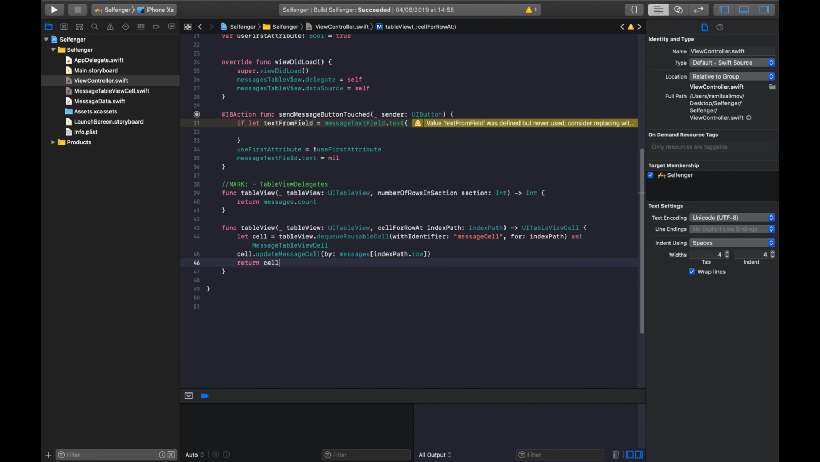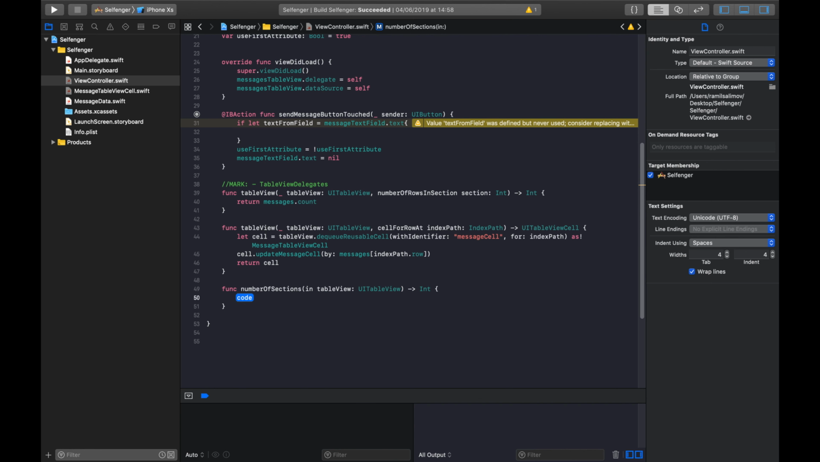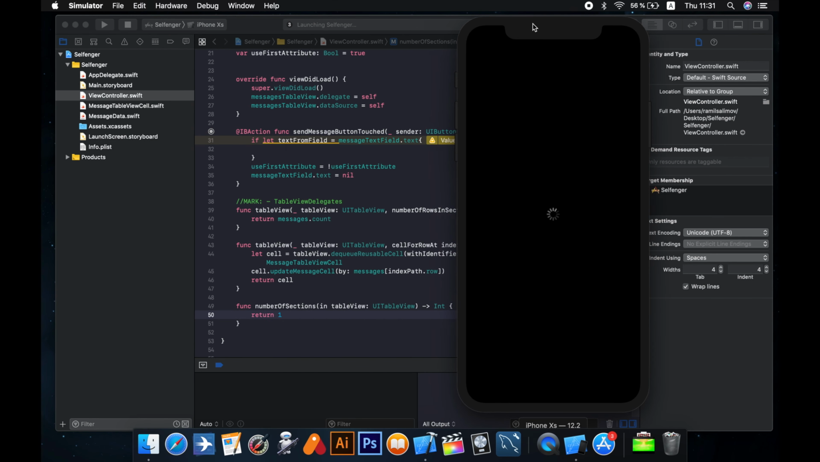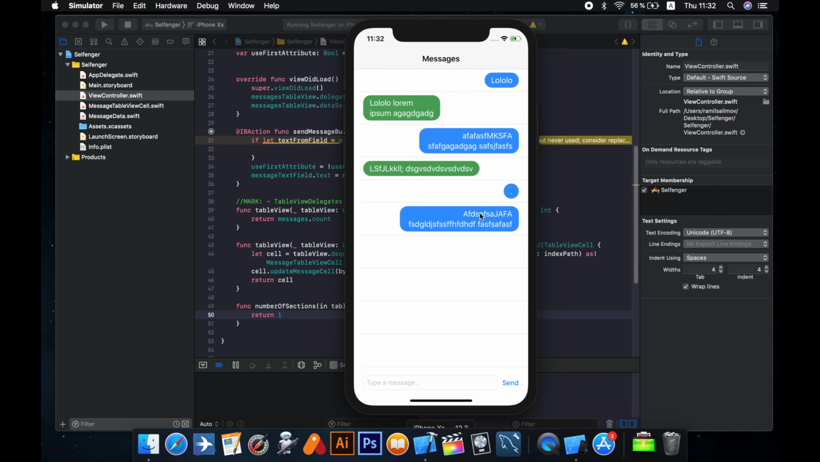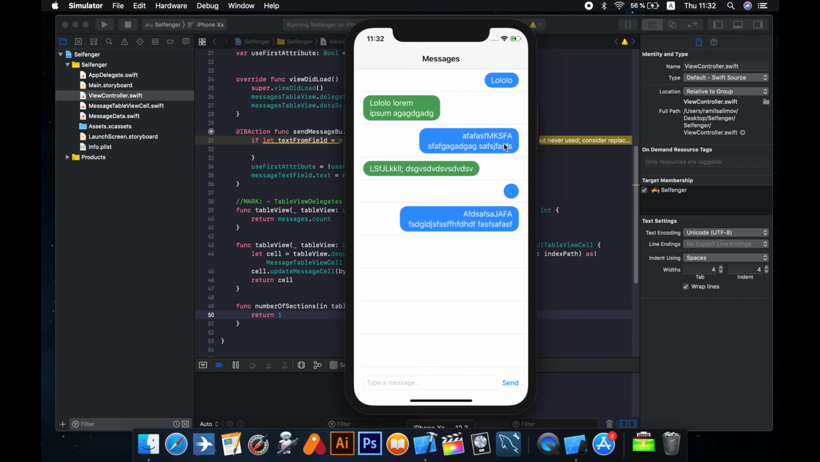Finally, return the cell. To be sure that everything will be shown correctly, let's add a TableView function numberOfSections and return there 1, because there is only one section. Run the app. Wait a bit. Everything is almost good, we just need to remove separators between cells.